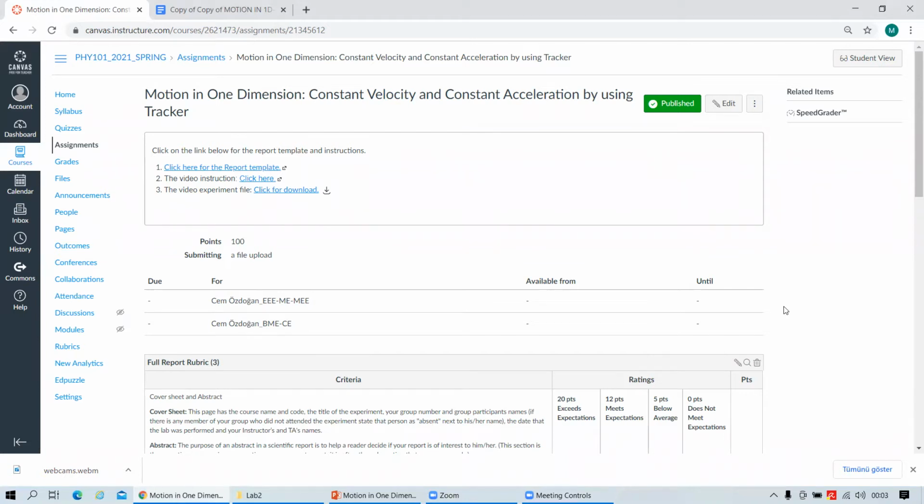I hope everybody installed the tracker software and has no problem using it. If you watch this video instruction, you will see that almost every step is explained for the first part of the experiment. The instructions are both in English and in Turkish so that everybody can follow. This is your report template that you are going to use preparing your reports.